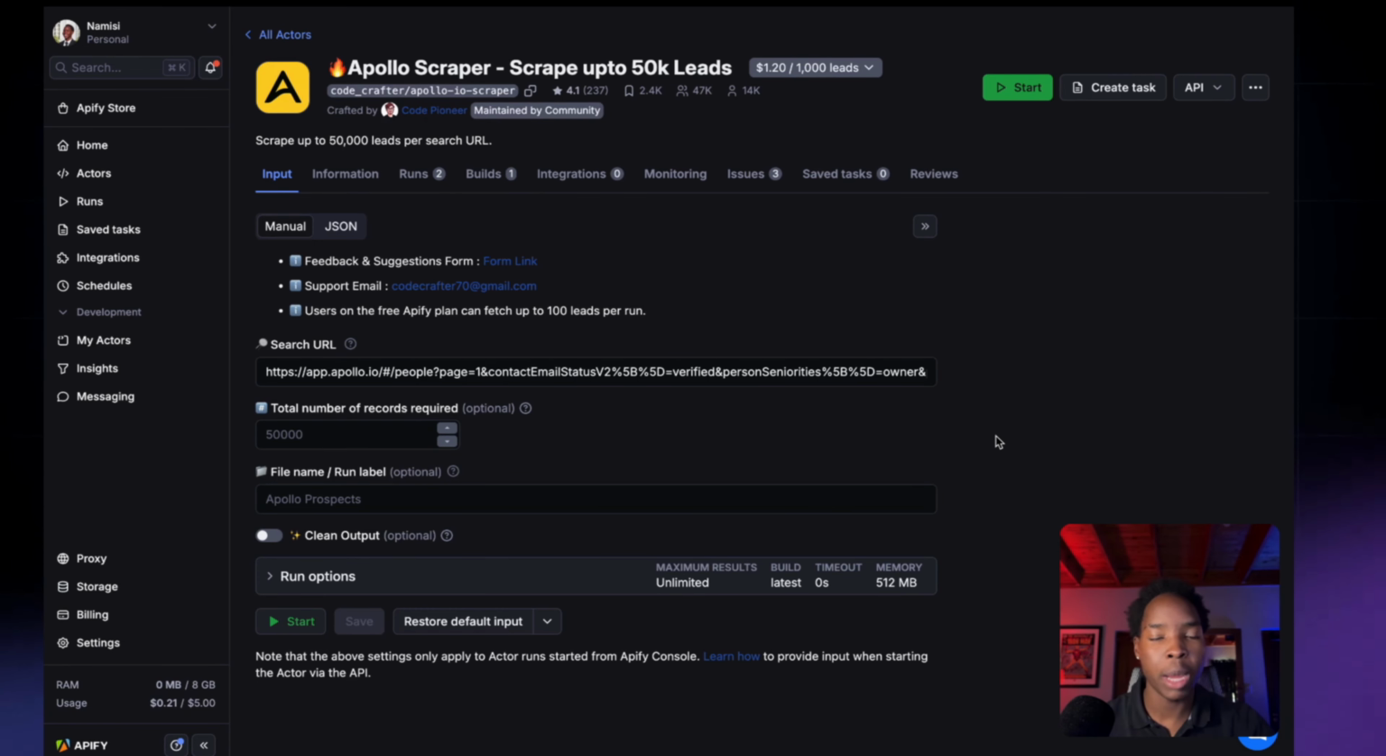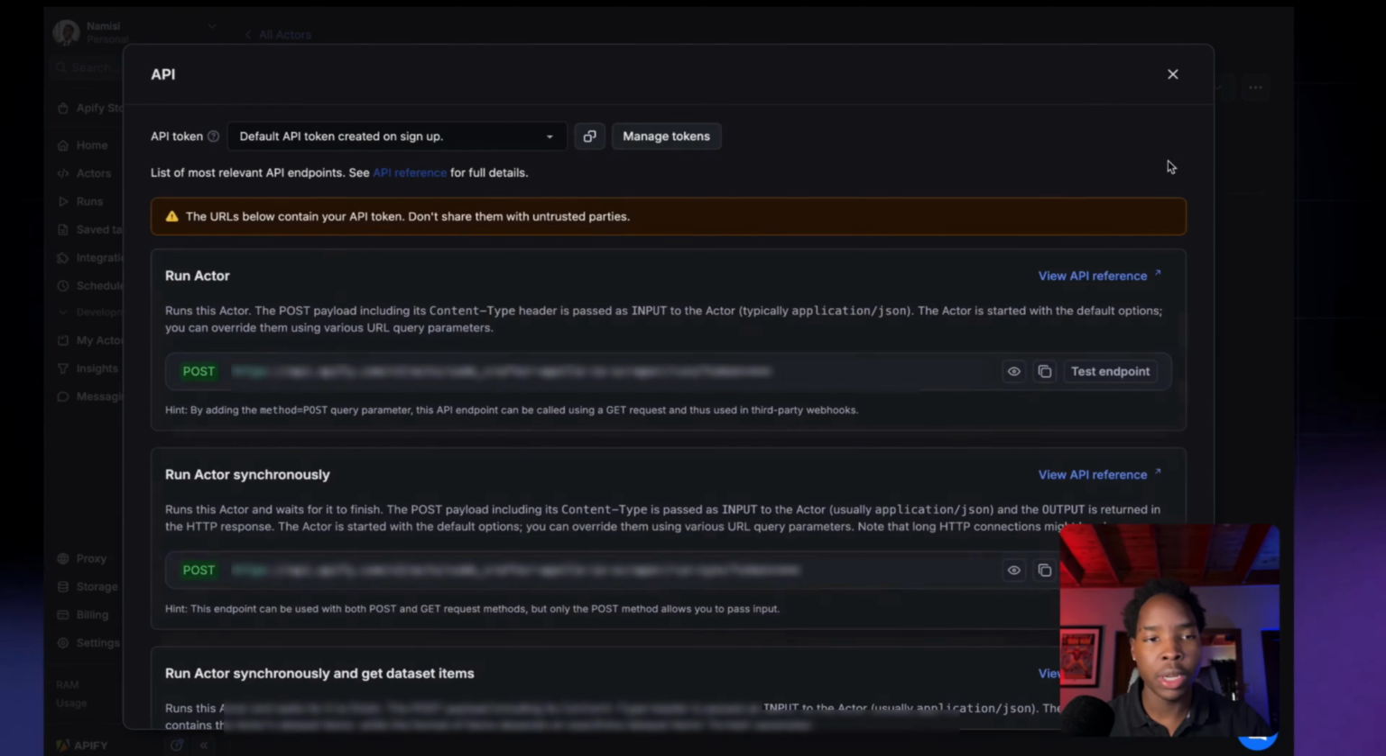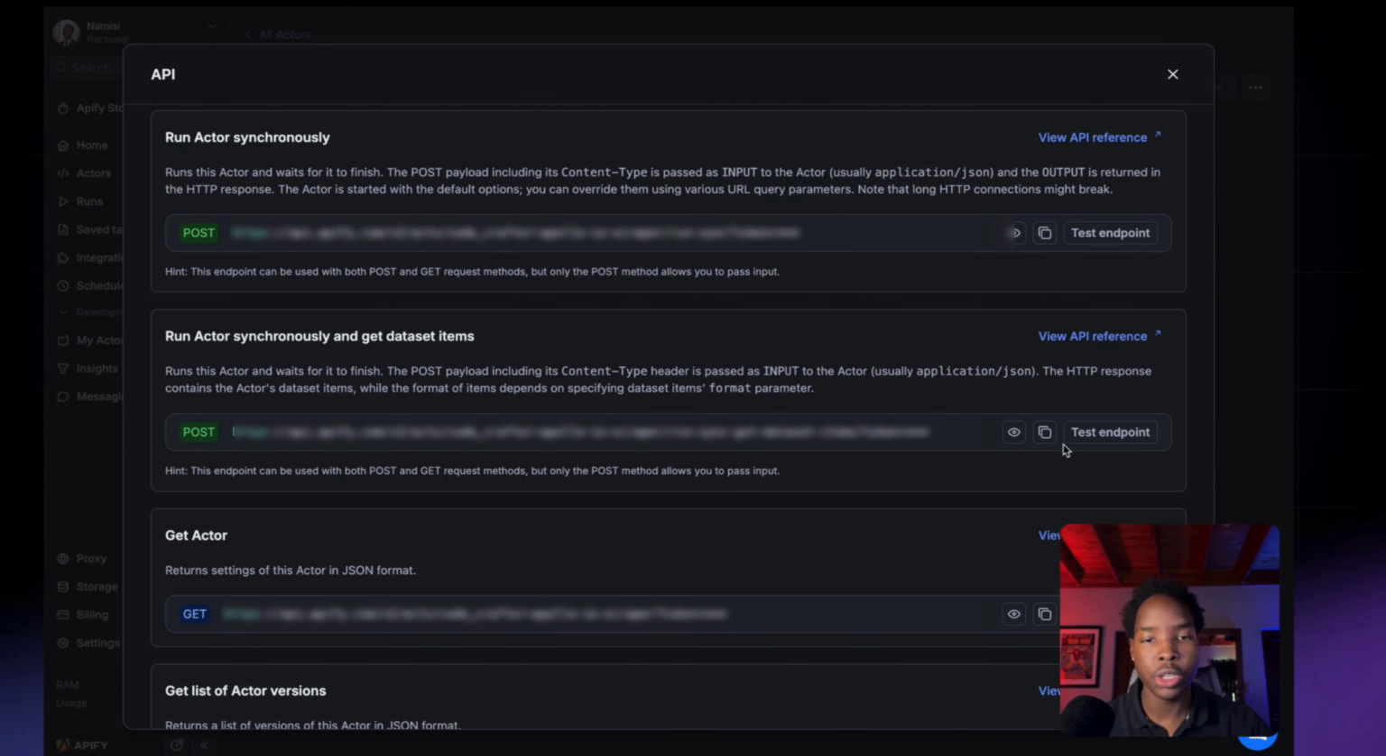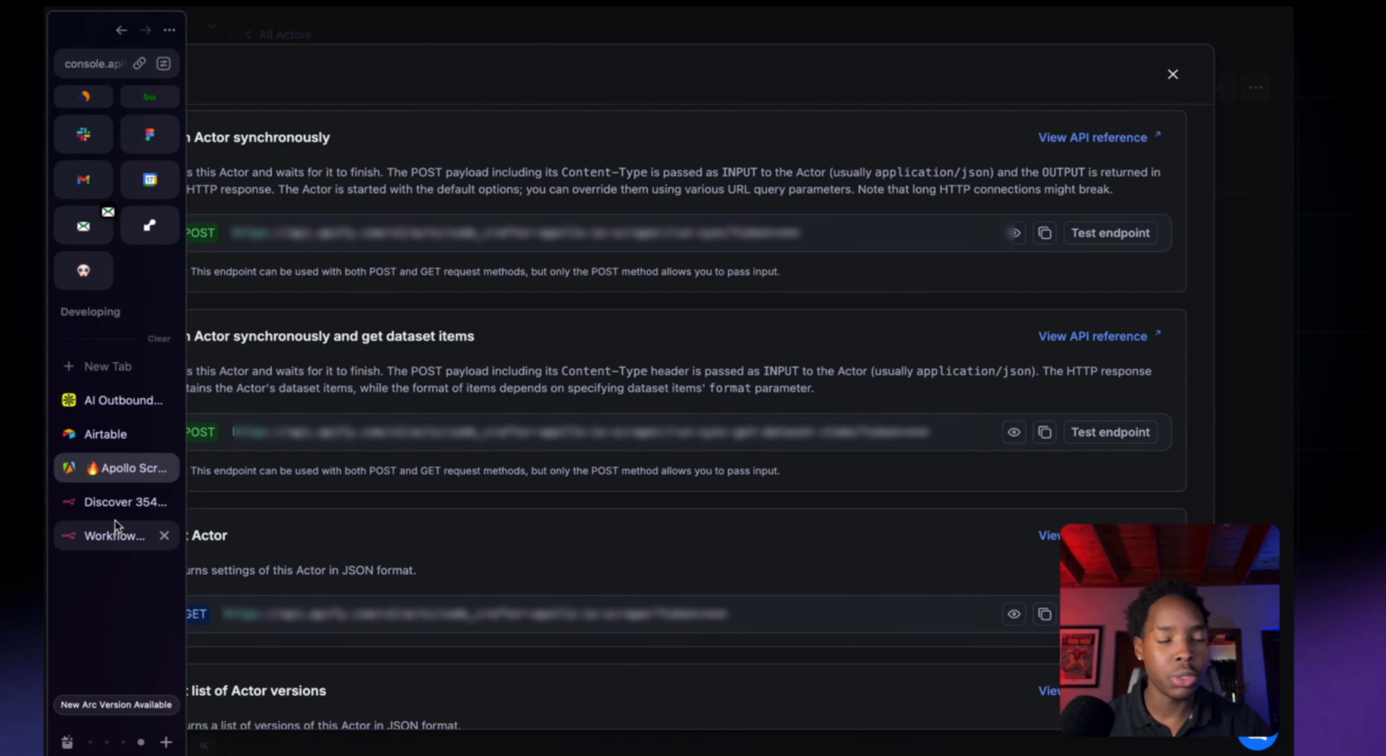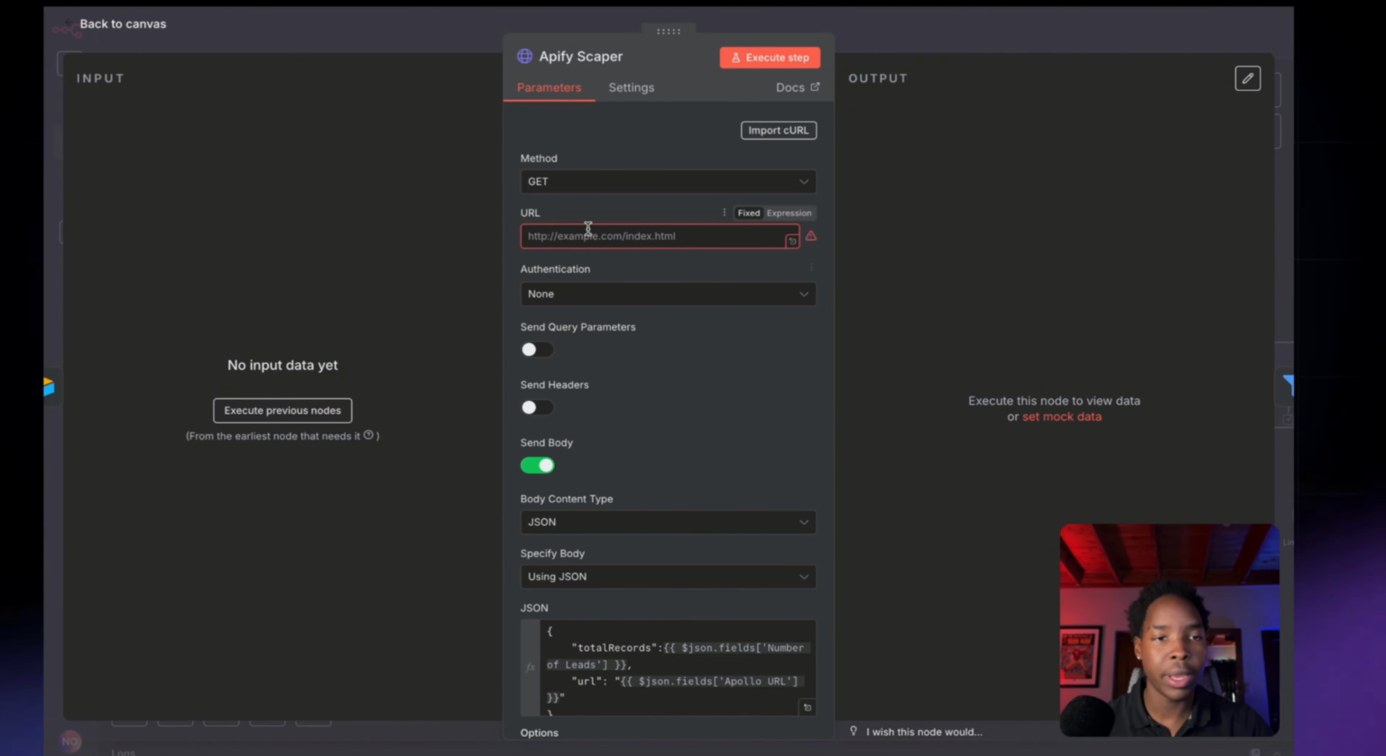So this is the Apollo scraper on Apify, and to get the endpoint that we'll need to utilize in the N8N scenario, what you're going to do is just click this API button on the top right here, go to API endpoints, and grab the run actor synchronously and get dataset items URL right here. You're just going to copy that, head back to N8N, and paste that URL right there. And that's basically this field setup.